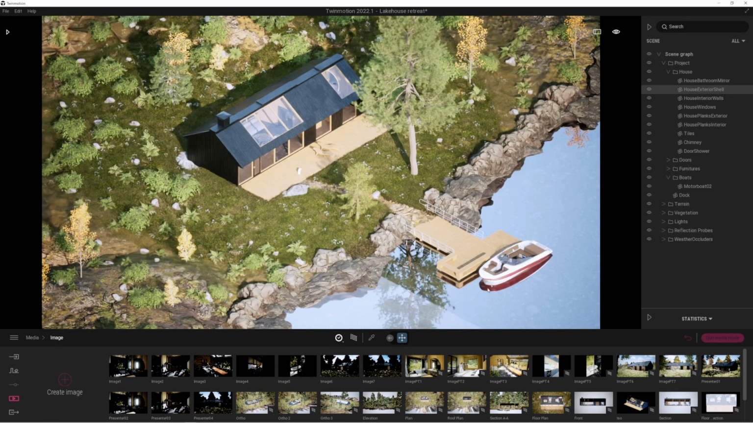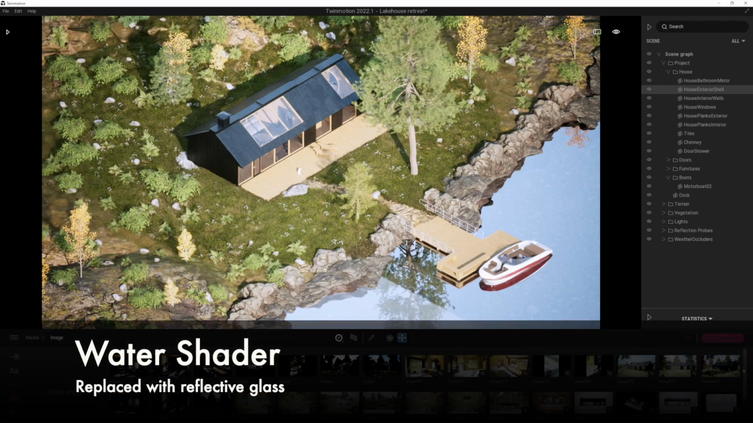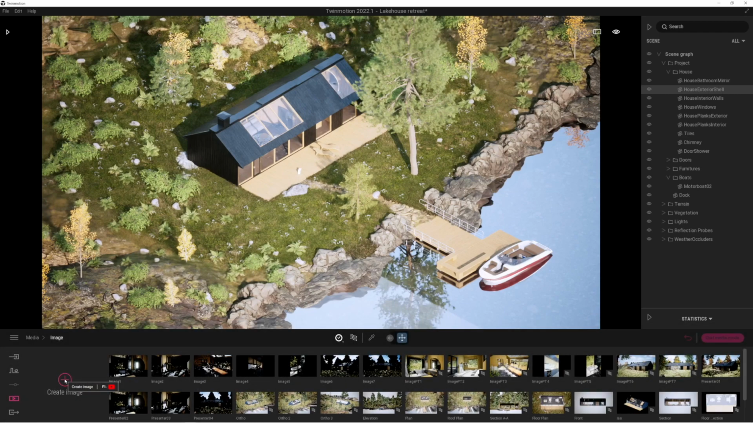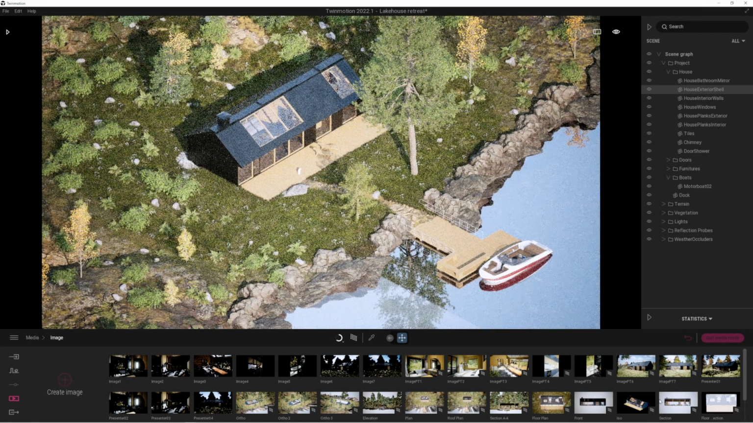Now, one little tip I will give you, I did notice that the water shader didn't work in this particular style of mode with the isometrics. So I just replaced that with a shiny glass, and that worked really, really well. Now, one extra little tip here is I've noticed that there's nothing to stop you. Let's create one final image here.